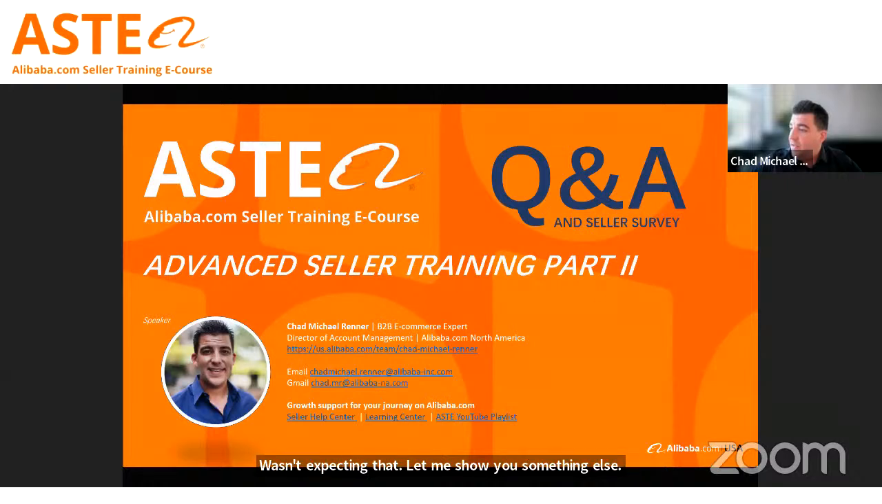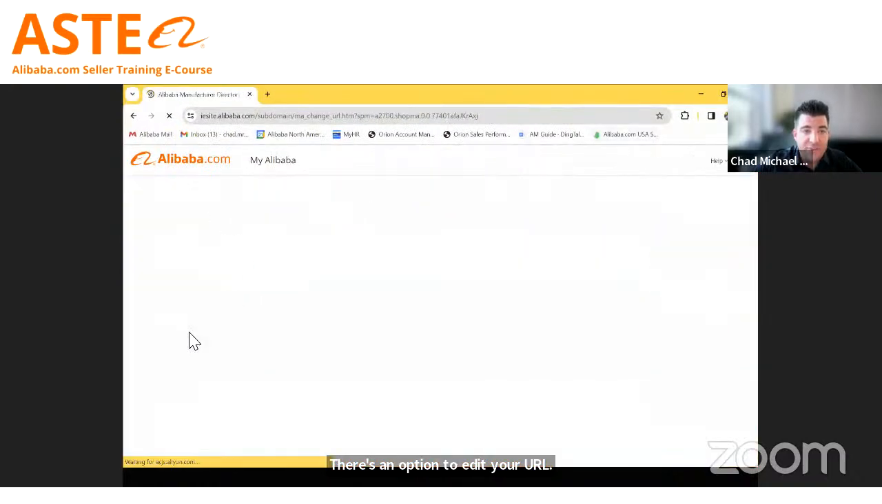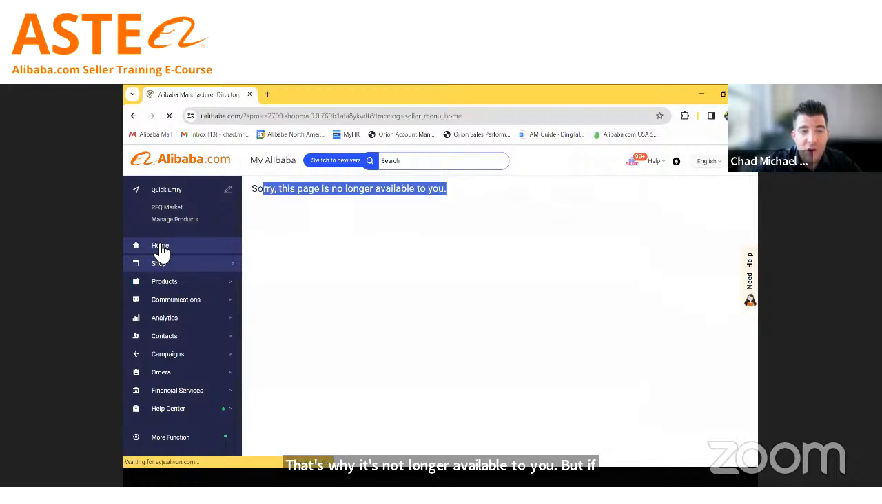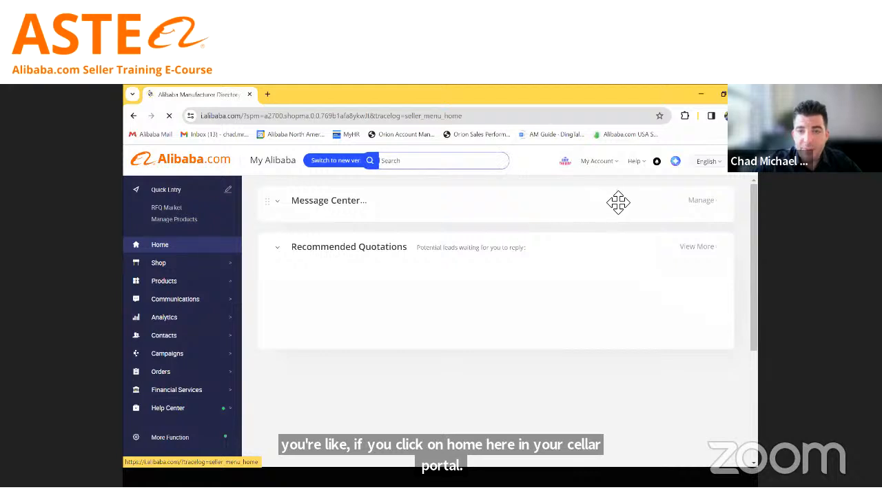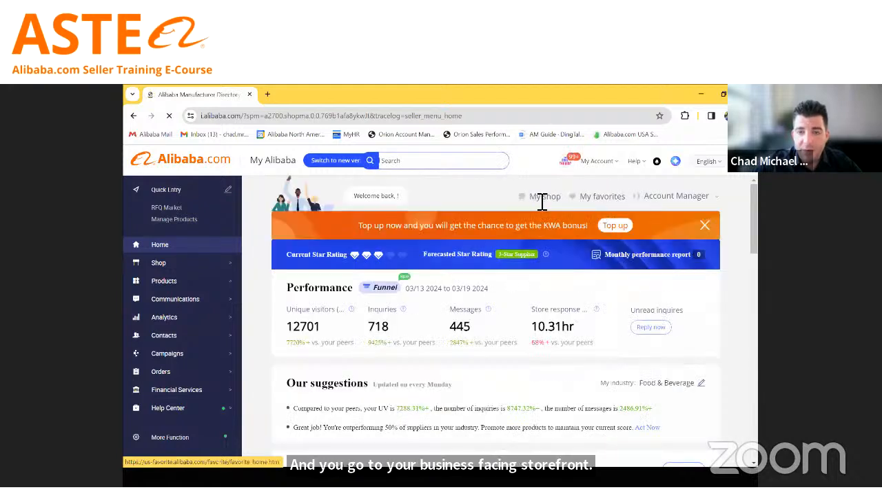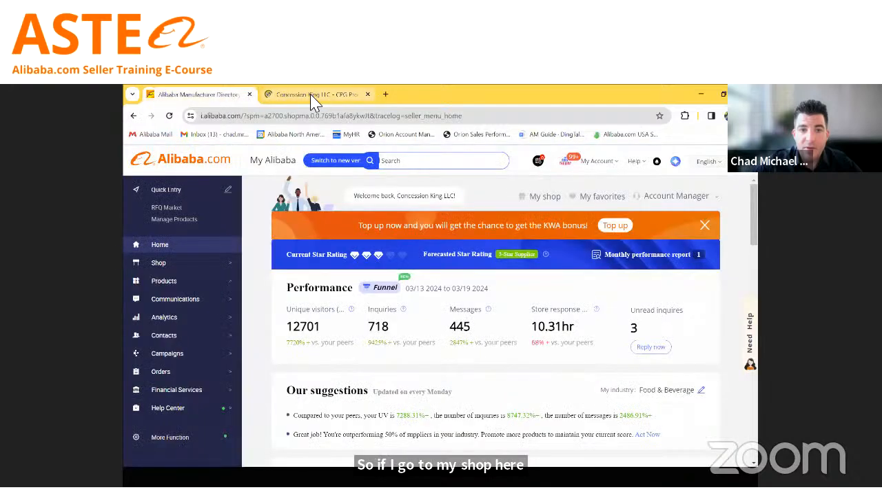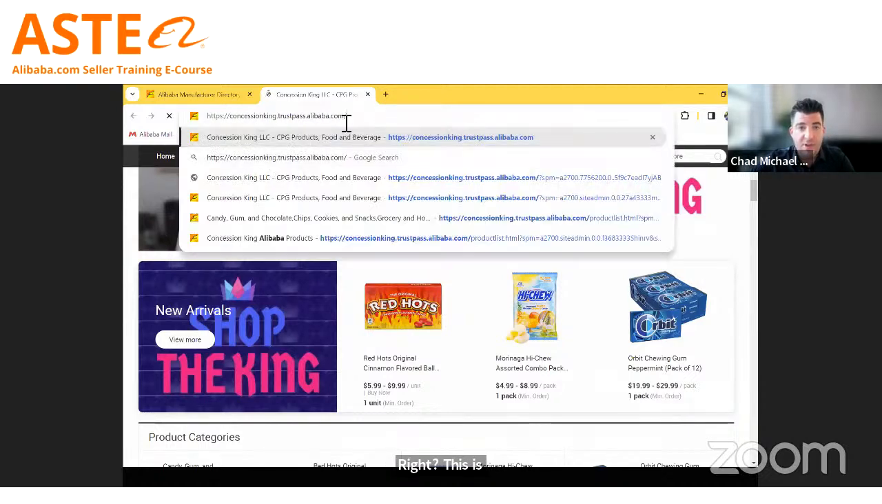In your shop tab, there's an option to edit your URL. So edit URL, that's your mini site URL. Now you can only do this once. That's why it's no longer available to you. But if you click on home here in your seller portal and go to your business facing storefront, so if I go to my shop here, this is your URL right here. Everything past the question mark is just nonsense. This is your storefront URL right here, as I showed you in the very beginning.